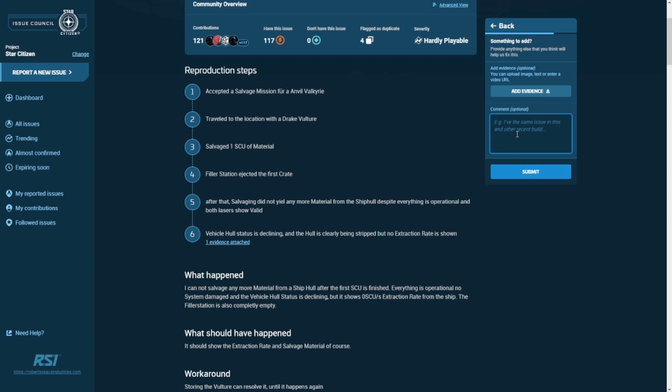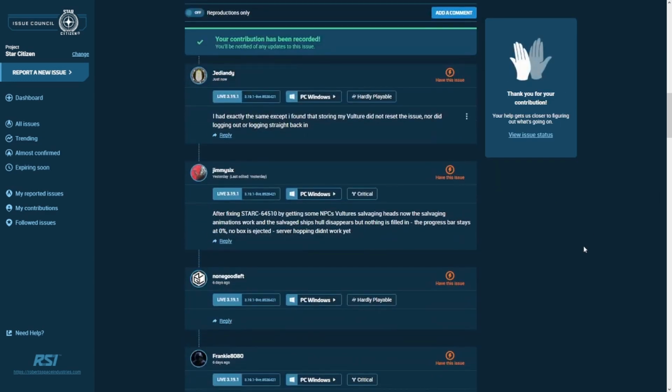I'm going to add a slight comment here saying I had exactly the same, except I found that storing my vulture did not reset the issue, nor did logging out or logging straight back in. And it would help if I could spell. And I'm going to submit that. And I have now contributed to that particular issue.